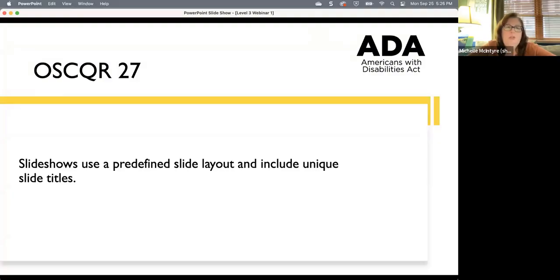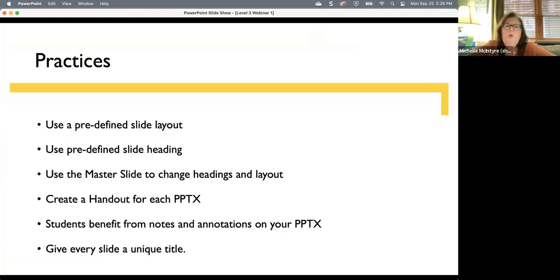The first one is OSCQR 27, which talks about predefined slide layouts and including unique titles. When you open up a new PowerPoint, the first slide is there, and often it has a box on it that says title. Every single slide that you have will have this title box.